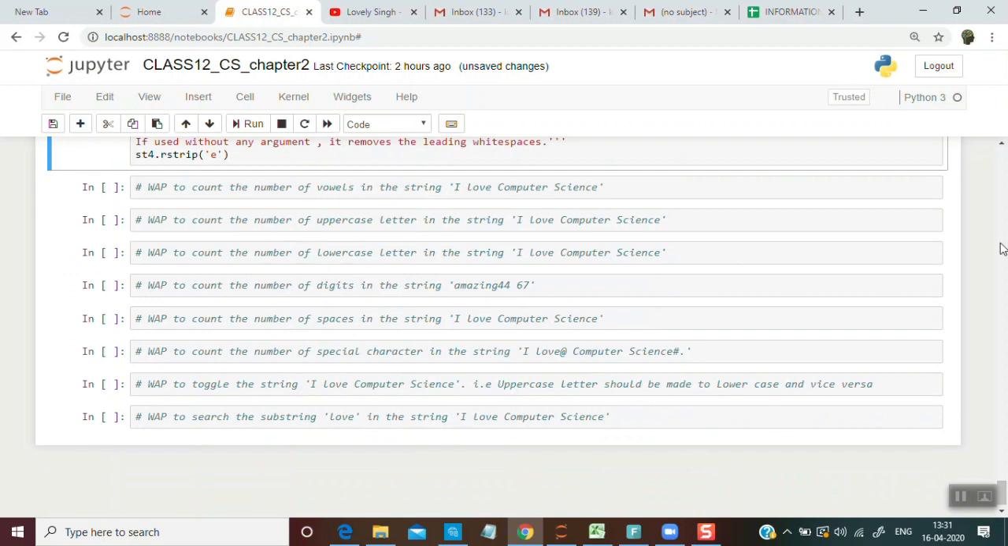So that's all with the video. I just want to discuss some questions. If you were able to understand how strings work, you'll be able to do all these questions. And if you are able to do these questions, that means you have mastered the topic Python strings.